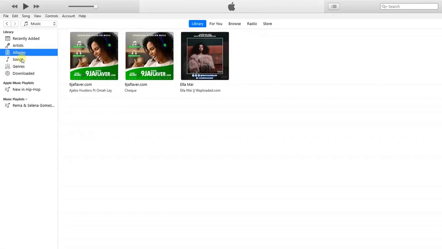So guys, this is how you can add songs from your computer to Apple Music.